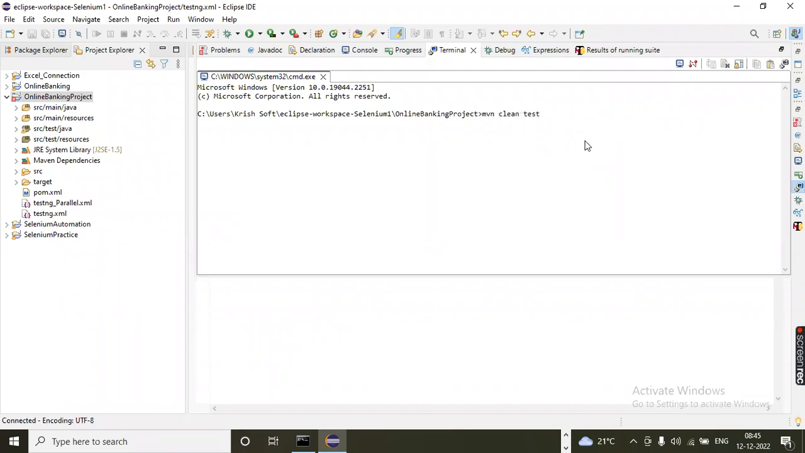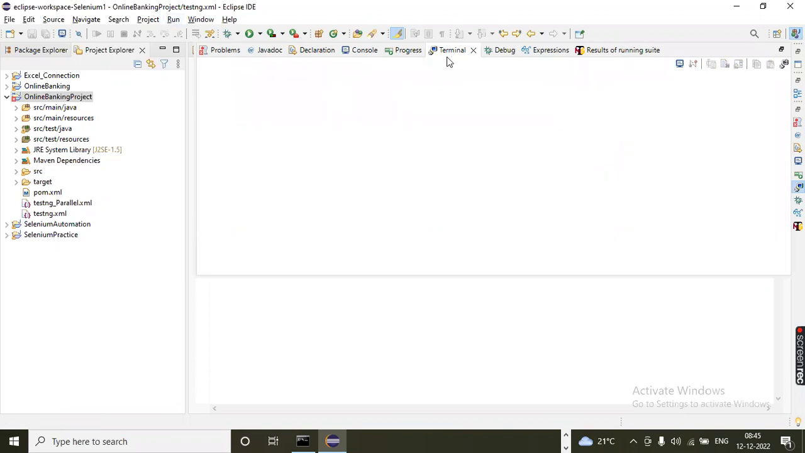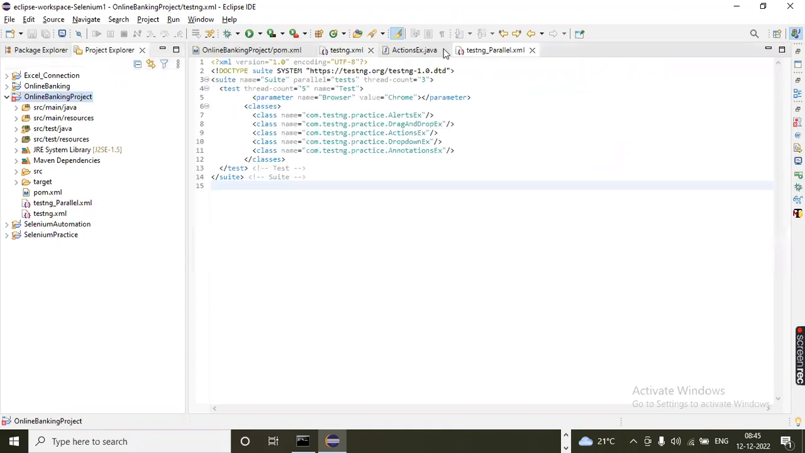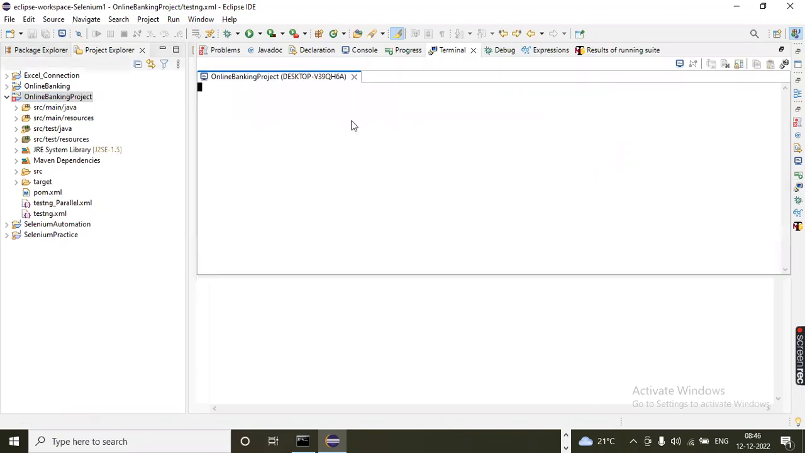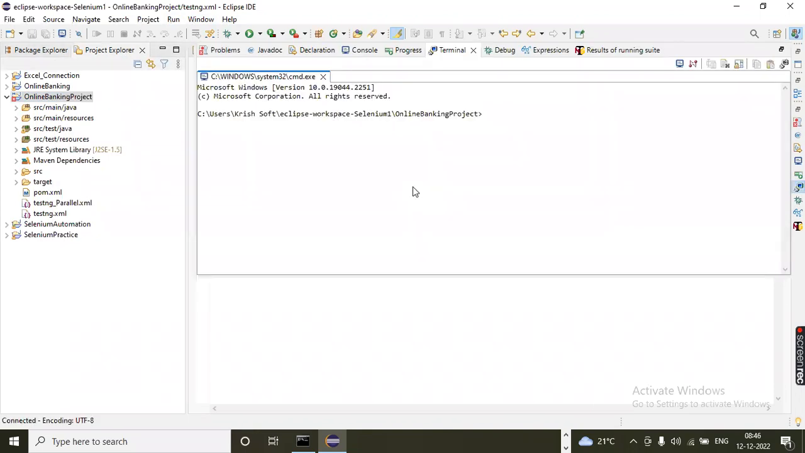What is it going to do, tell me now. It is going to clean all the .class files. How do I open this option, guys? So Maven terminal will be there. Let me open again for you guys. How I have opened, guys? Right click on it, go to show in local terminal. Just open one terminal. That's it. Here, through command also you can execute.